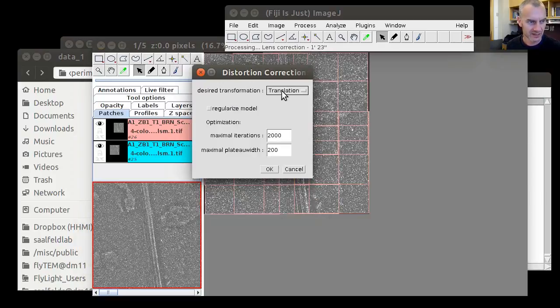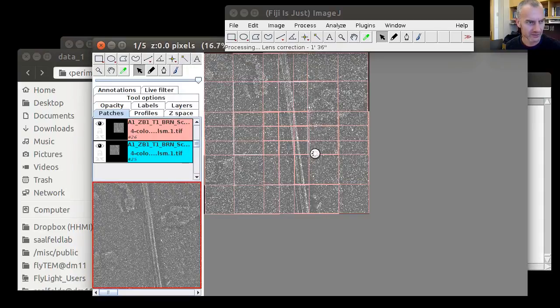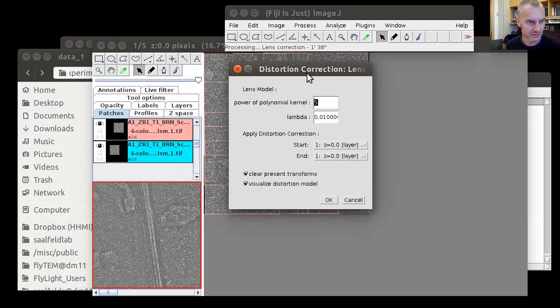We expect a translation because our stage has only moved by translation, hasn't rotated and tilted or anything like that. And we leave everything else at the default parameters. In the distortion correction dialog, we leave these two places at the default parameters, and we check these two boxes for visualization purposes.